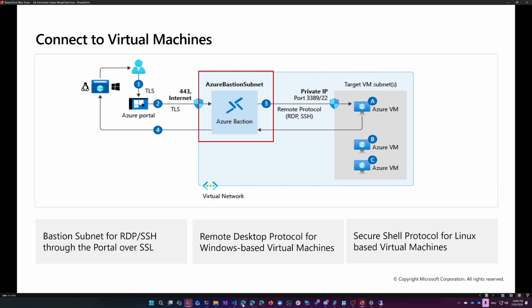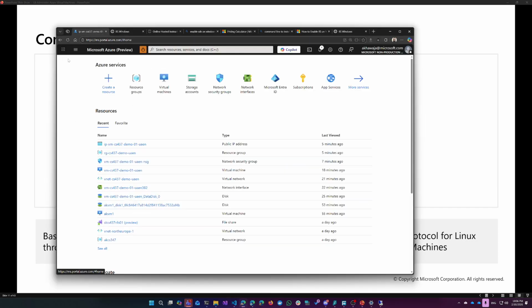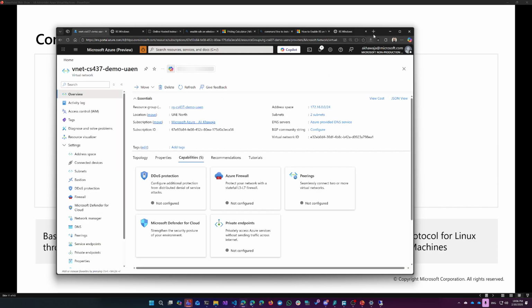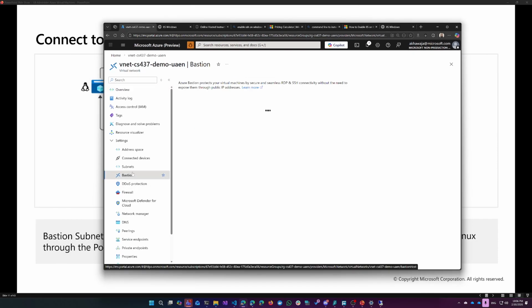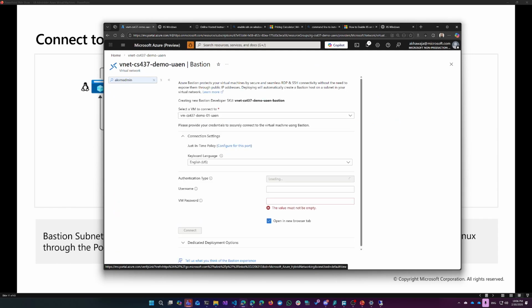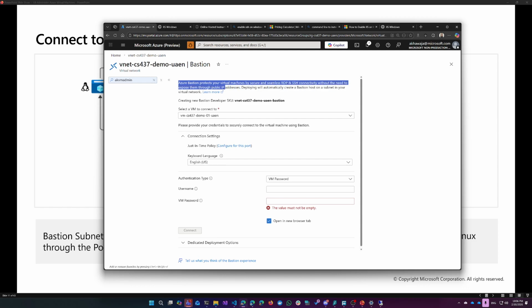And the way you do this is, you can simply say, if you go, and this is done on the VNet, okay? So you मेरा VNet है, तो मैं इसमें कहता हूँ set up a bastion, okay? It says Azure Bastion protects your virtual machines by secure and seamless RDP and SSH without the need to expose them through public IP addresses. Exactly जो हमने अभी किया ना, हमने RDP और SSH को हमने expose कर दी public IP. वो कह रहे हैं it protects your VMs by doing these things securely. और कह रहे कि will take care of everything.